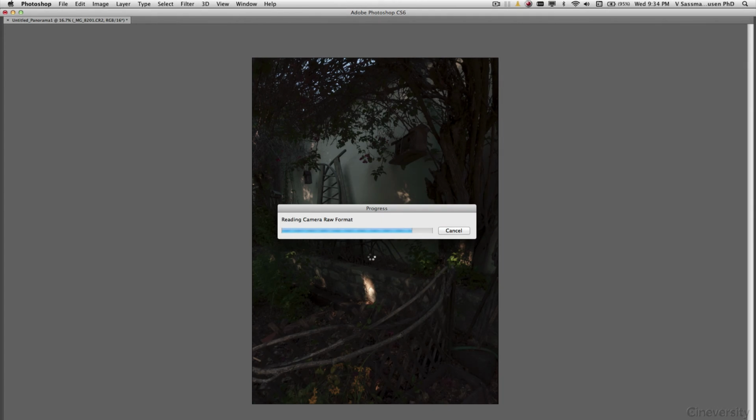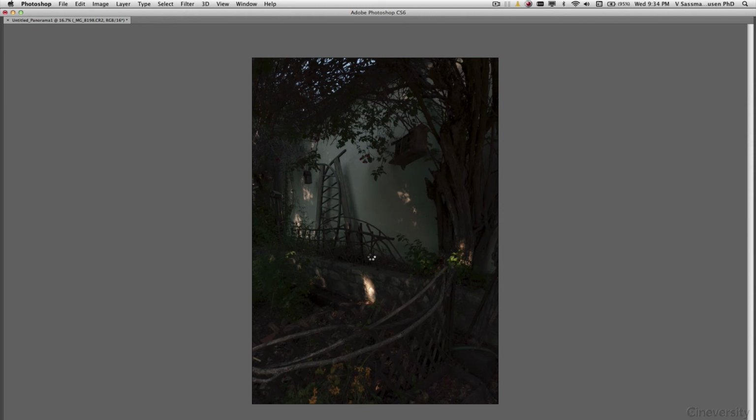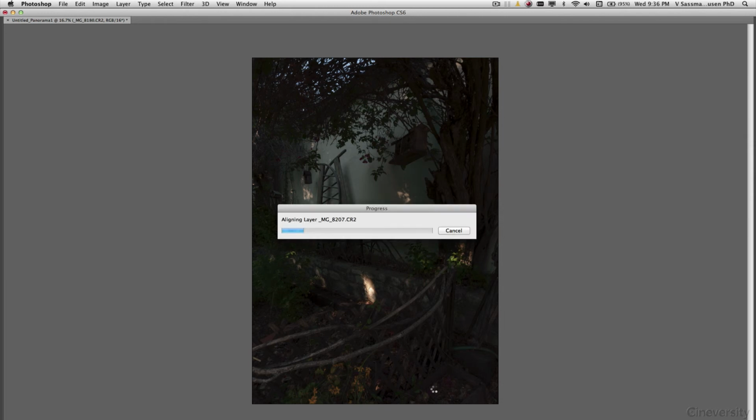And here we see how it works, reading the camera raw format, and then the next one, and we wait. Now it starts to work on each image, aligning and all the other little steps. And here we are already generating the output panorama.